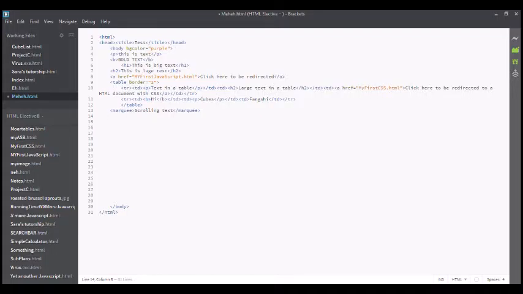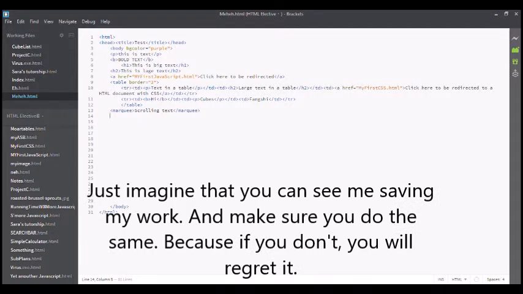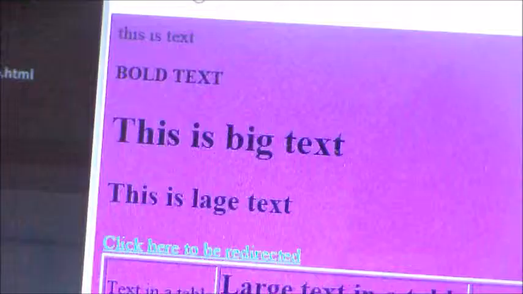We'll go ahead and show you the live preview, but first, always remember to save your work, because if you don't, terrible things will fall upon you. Okay, I'll see you when we get to the live preview.